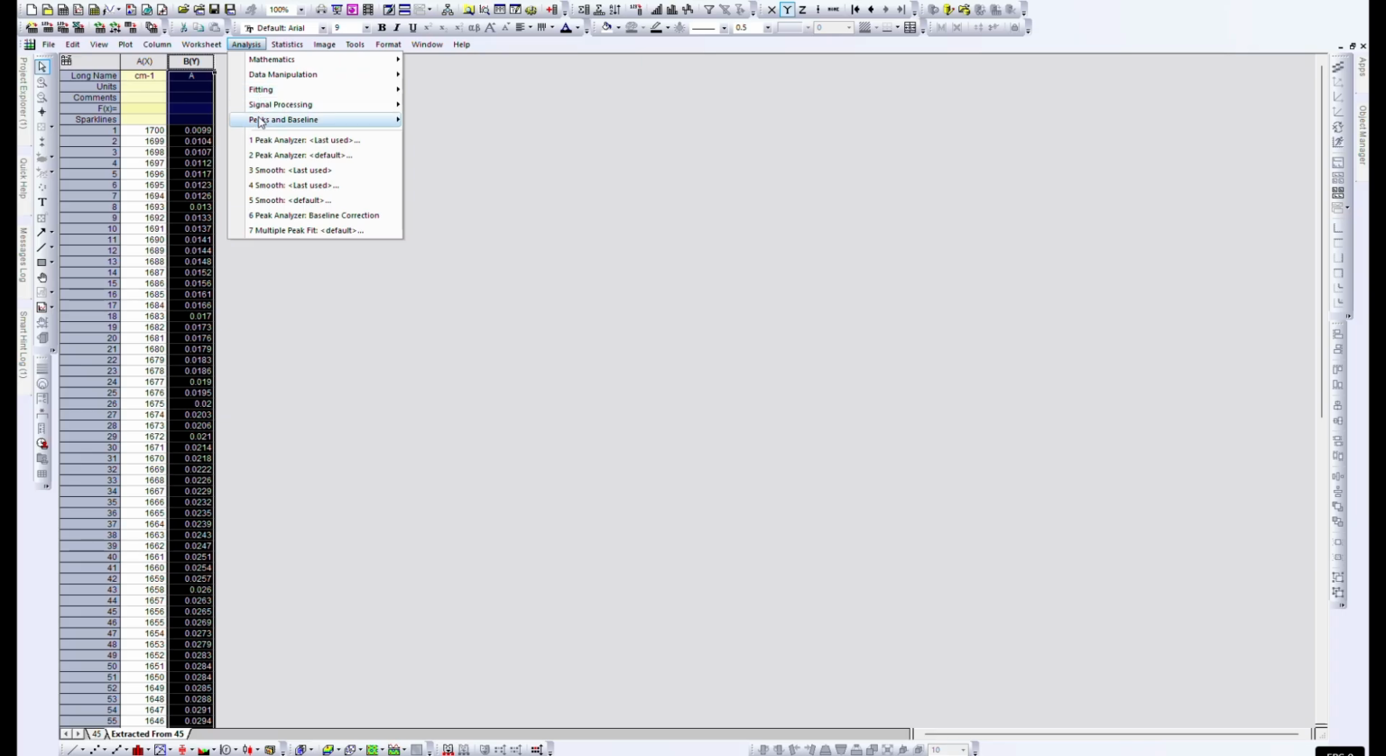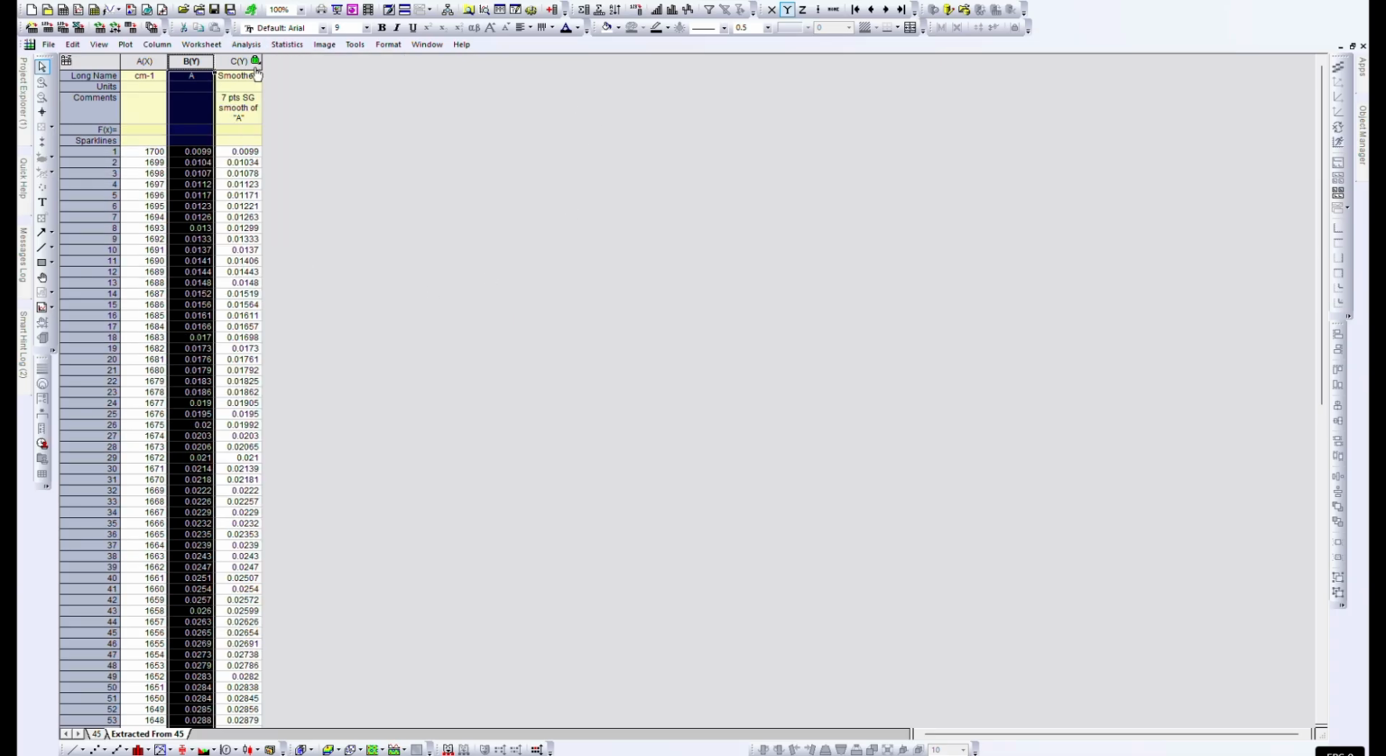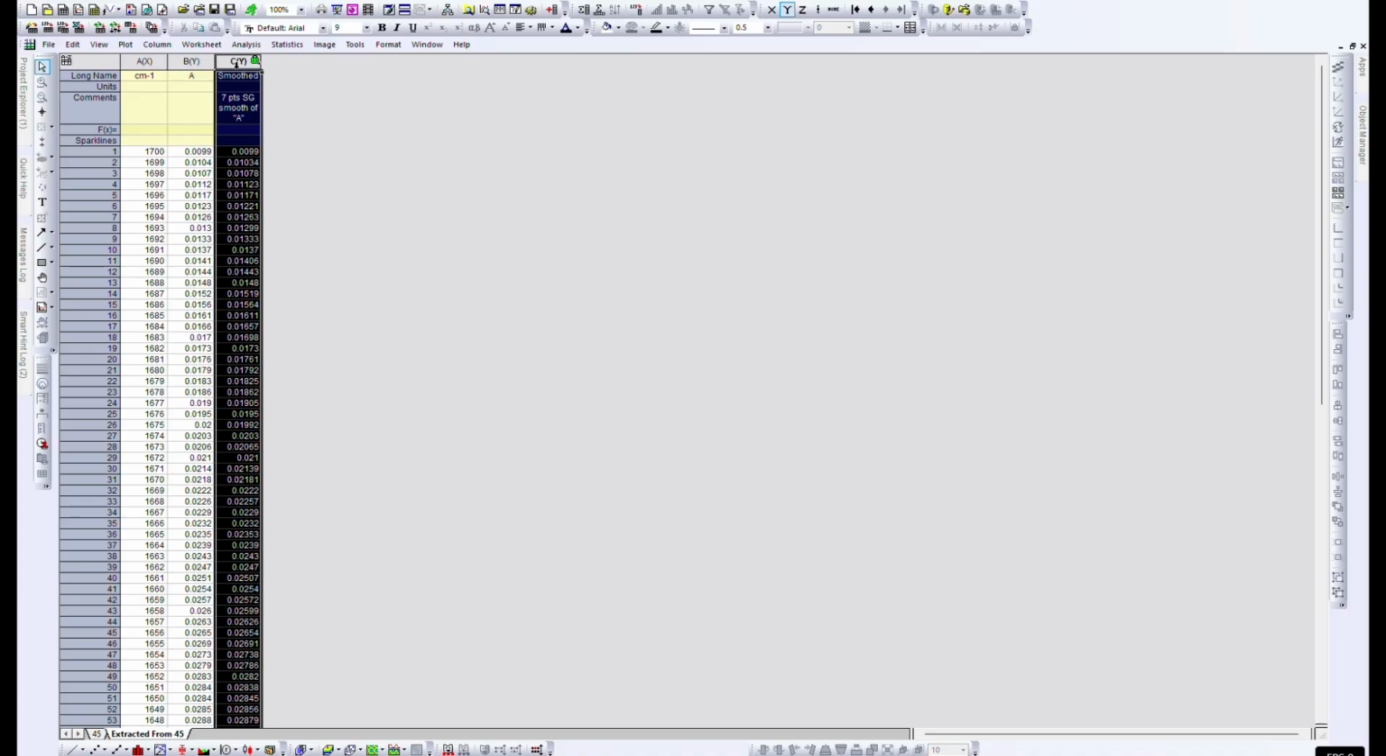Then I will do the smoothing process. I will go to analysis, signal processing, and smoothing. Now one more thing: you can do the open dialog, but it will take a lot of time again. So the first time you are doing it, you can do the open dialog, and it will automatically save in the last use, so you can use the last use. This is also a time saver.